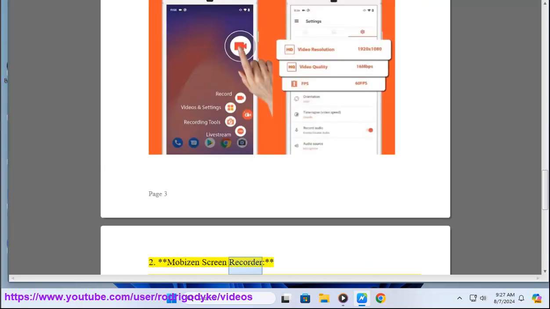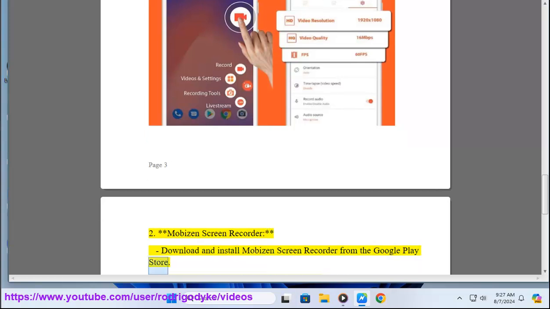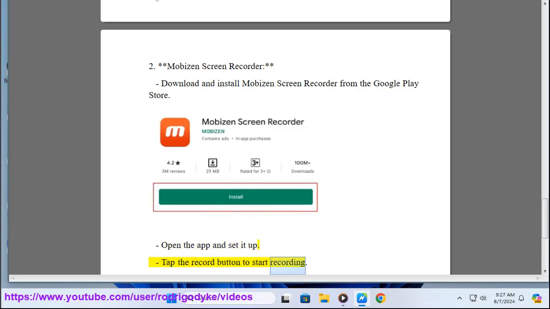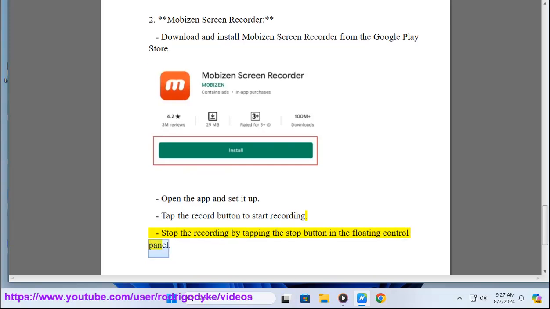2. Mobizen Screen Recorder. Download and install Mobizen Screen Recorder from the Google Play Store. Open the app and set it up. Tap the record button to start recording. Stop the recording by tapping the stop button in the floating control panel.